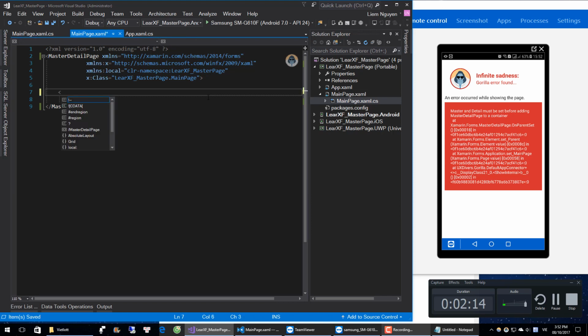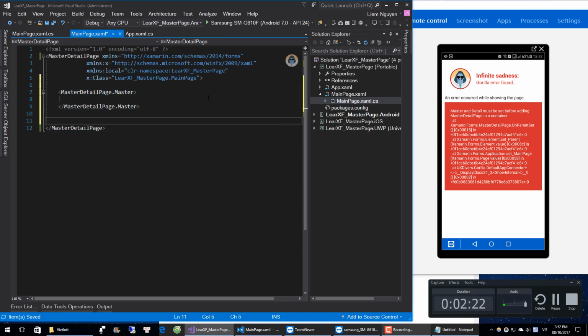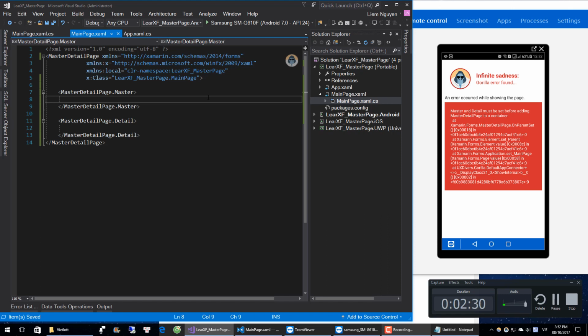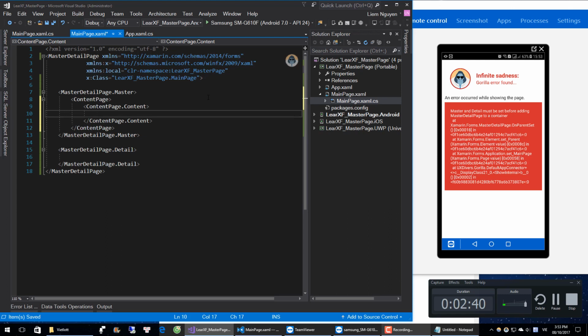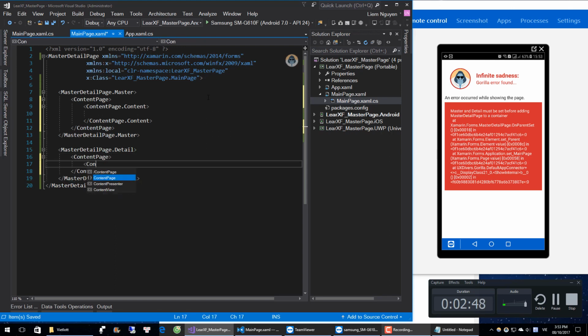Okay, now we will add master detail page master and master detail page detail. Inside master is content page. Content page dot content. Same here, content page.